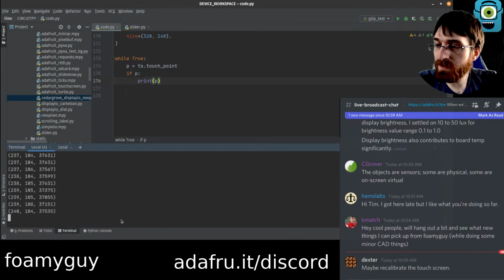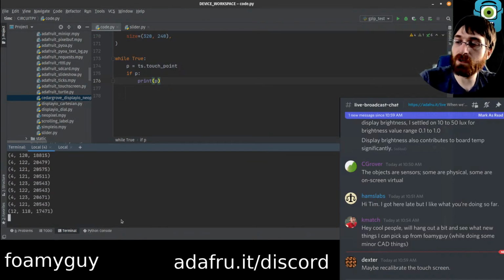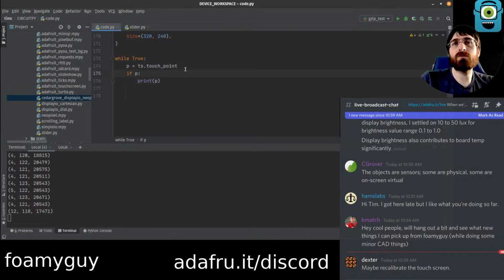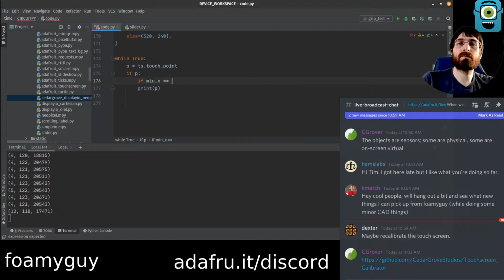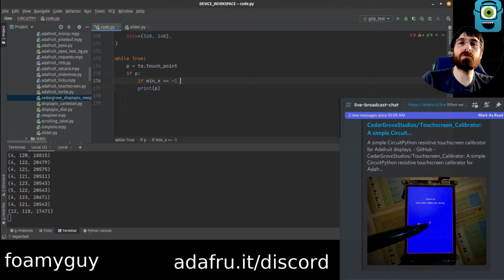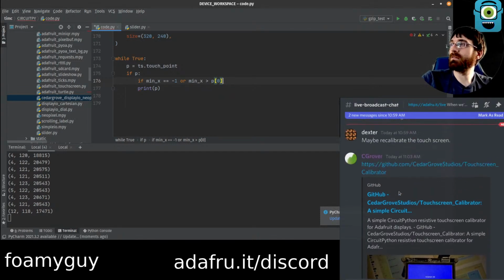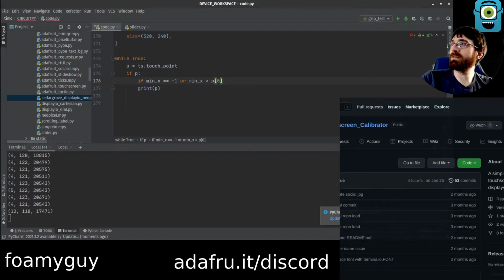So this is a tuple with 3 things. X, Y, and then I think pressure maybe? How hard you're pushing? I'm not sure on the last one though. So we'll do... So if it's -1, then we want to do this. Or if min x is greater than the current x. Is p0. Yeah, this is what I was thinking of, I think.